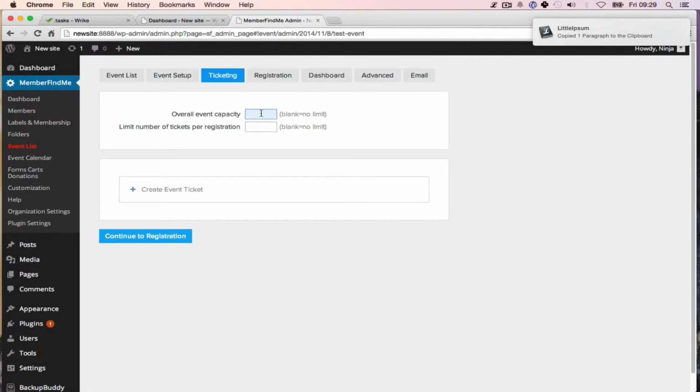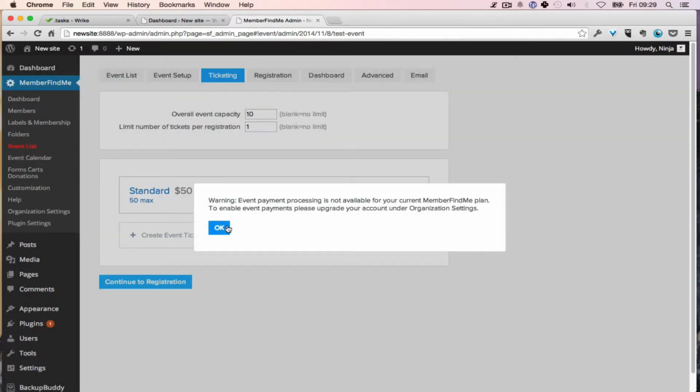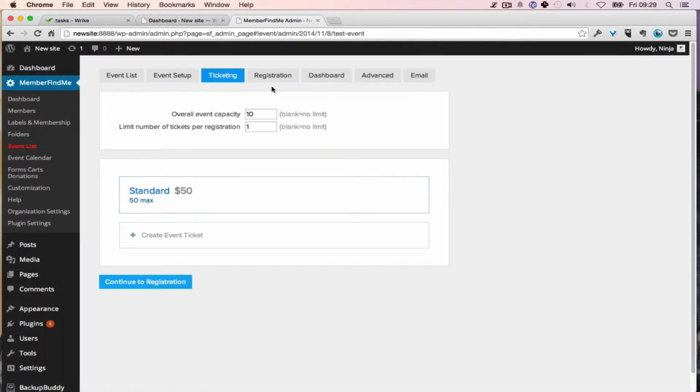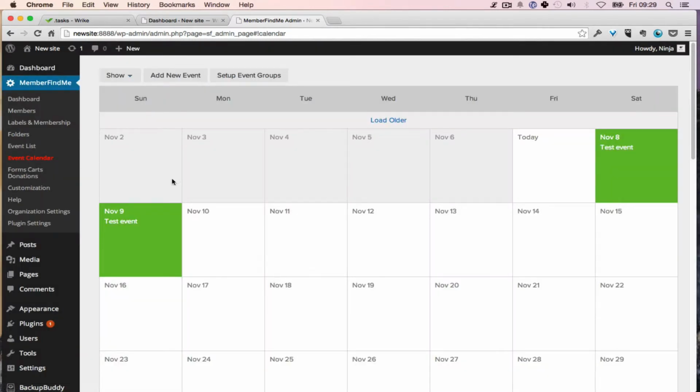Overall event capacity. No capacity. Yeah, let's say 10 people. Limit number of tickets per registration to 1. Create event ticket. That's just for one person, I think. Ticket name, no. Standard. Ticket price, 50. No, free. Yeah, 50. Limit 150. Okay, we have to upgrade if we want. Registration, dashboard, advanced. Event calendar, so this shows our test event.